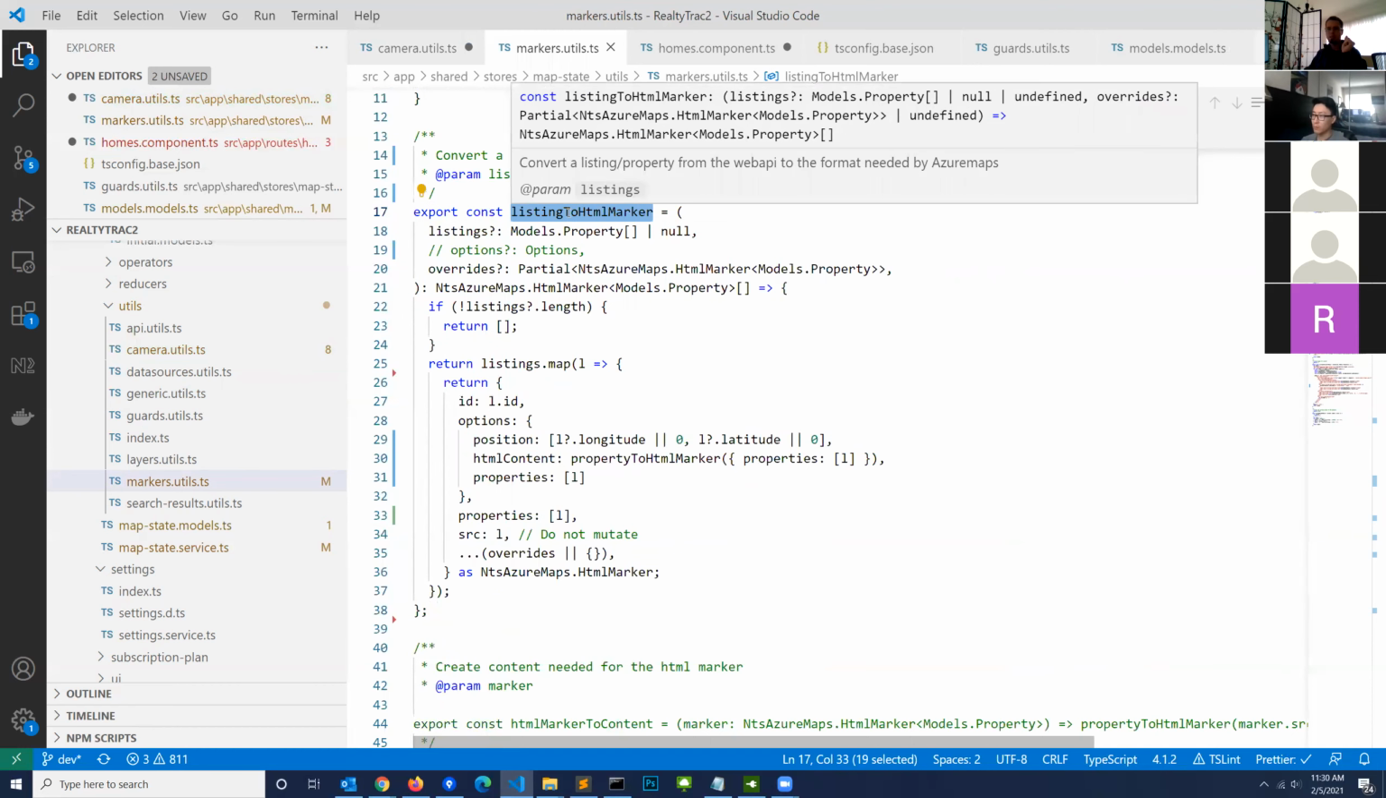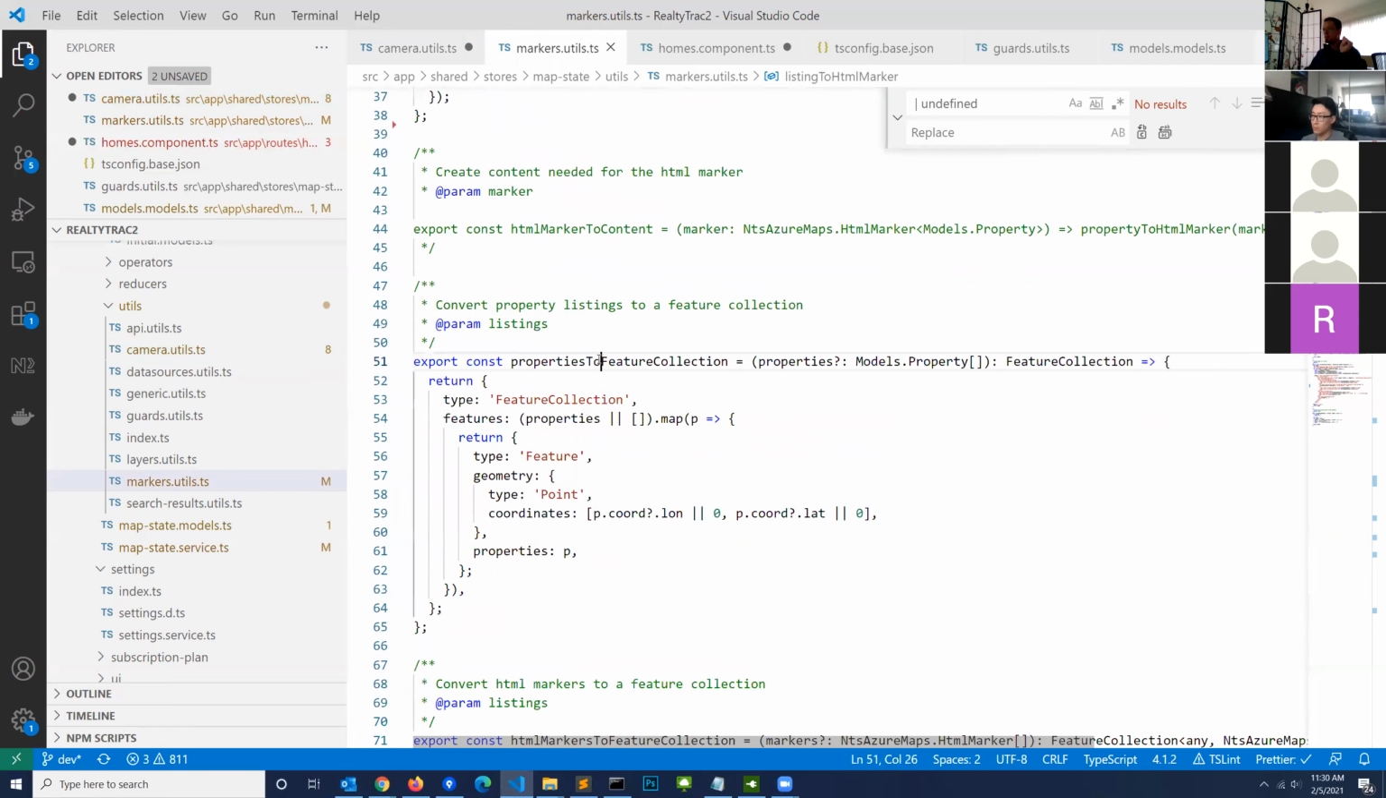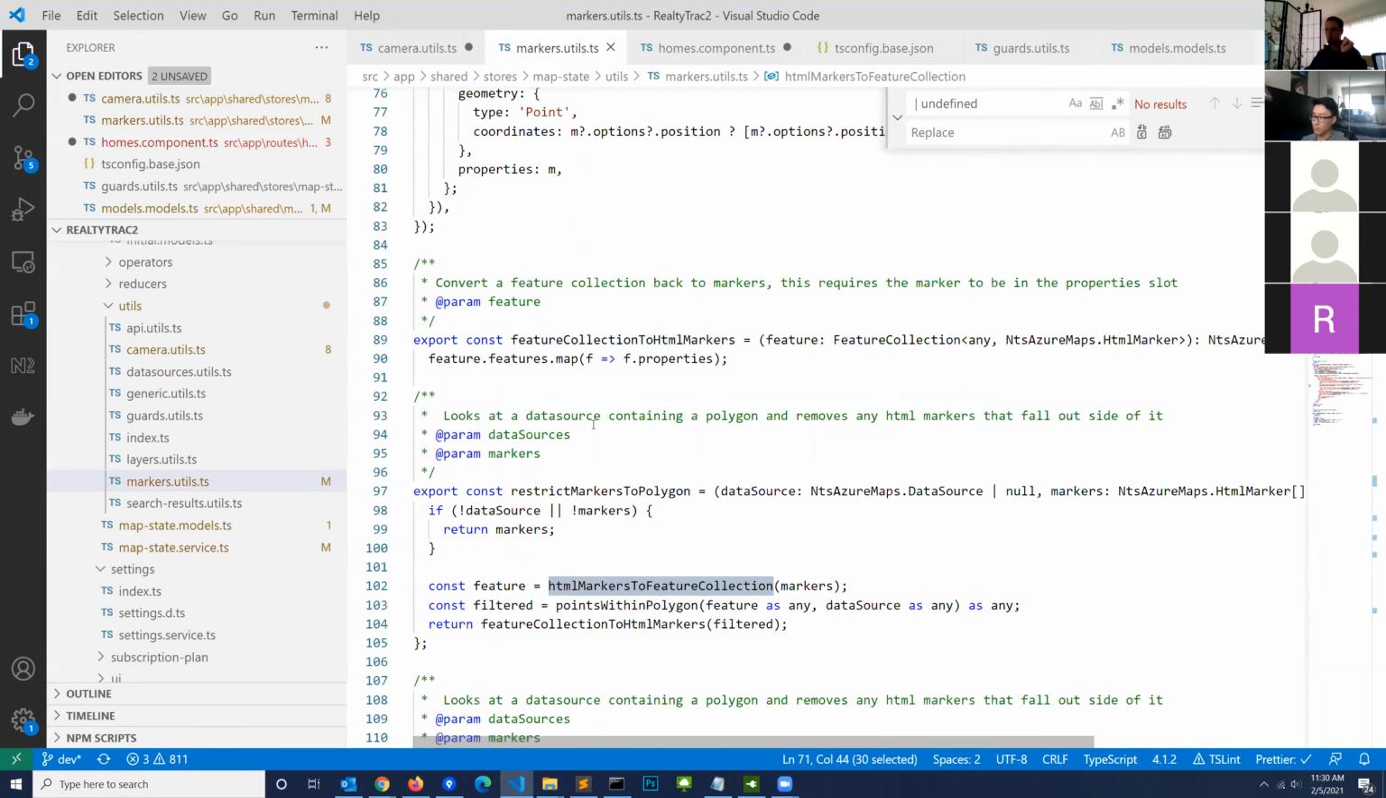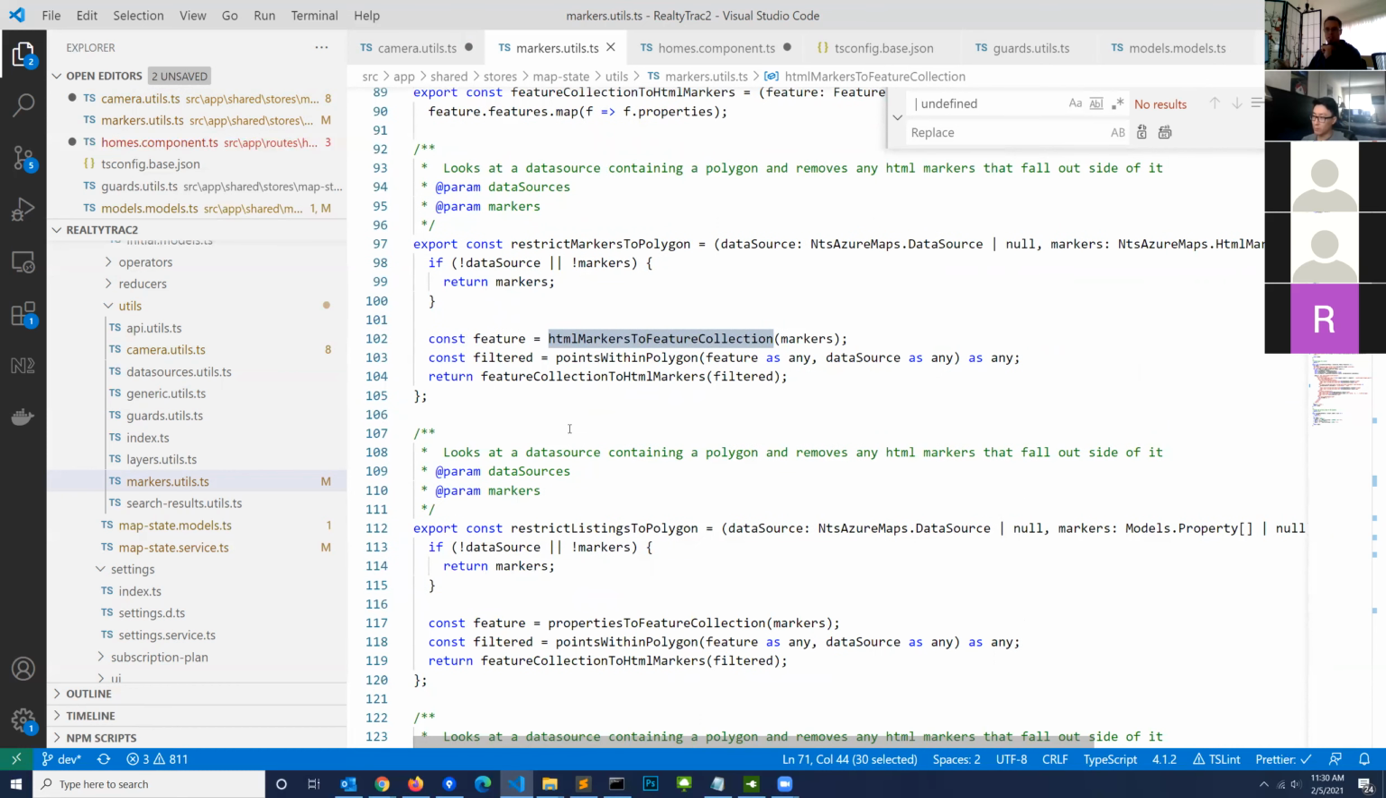This one converts property to an HTML marker. This one converts property to a feature collection. This one converts it back again. This one converts it to something else, something else, something else. The map is huge, and there's a lot of data conversion going on in different places. Sometimes I have to convert from A, B, and C. Sometimes it's A and C. Sometimes it's B and C. Sometimes it's just C. When you have a lot of utility functions that each do one thing, you can compose them together to get the desired result.